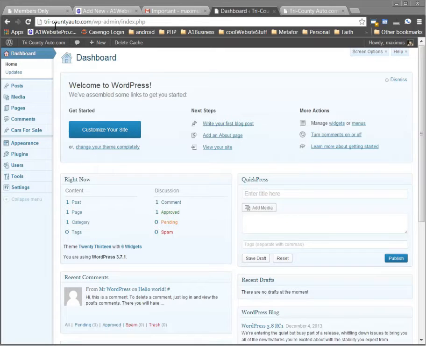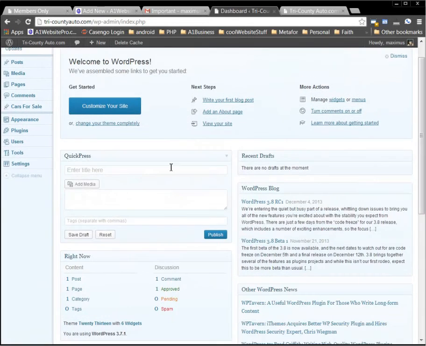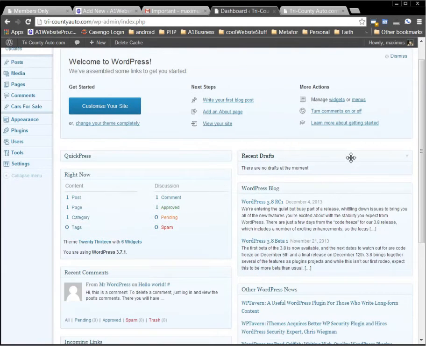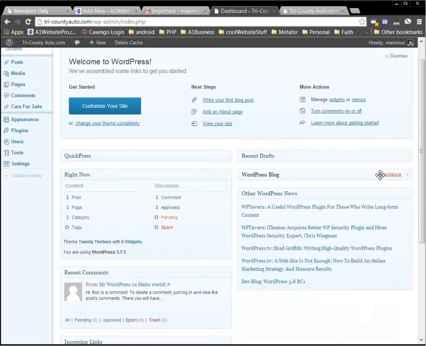When you first log in with the login credentials that I give you, you're going to see this. This is called the dashboard. Okay. Now you can style this any way you want it. You could drag and drop these things around. You could get rid of them if you're not going to use them, or maybe you just don't want to see it.